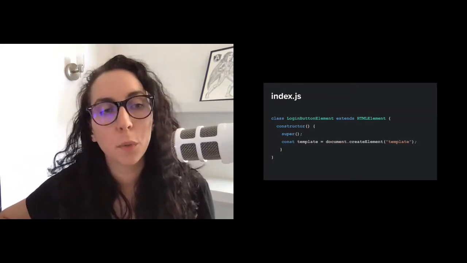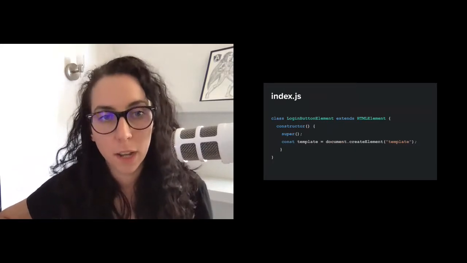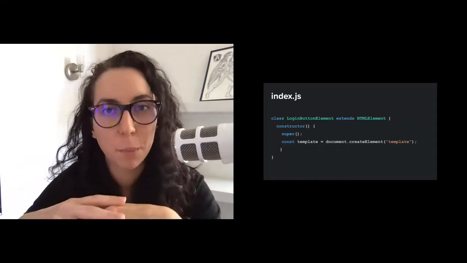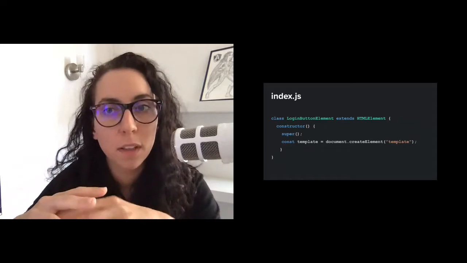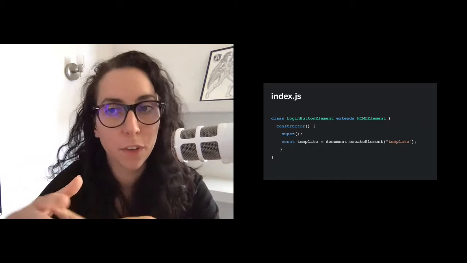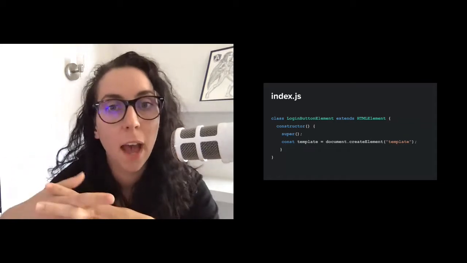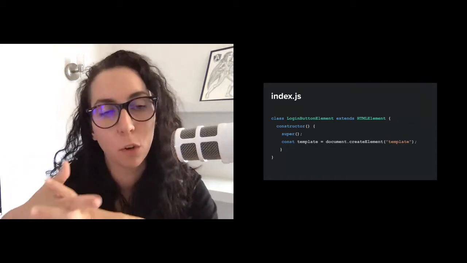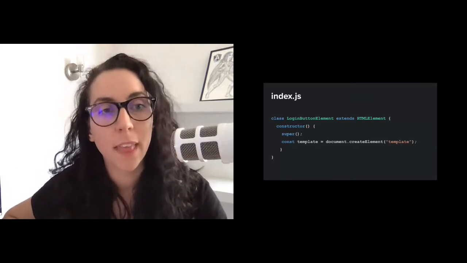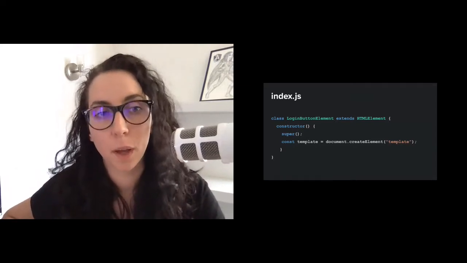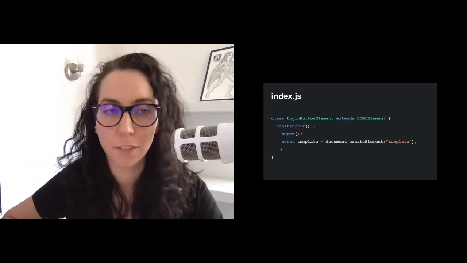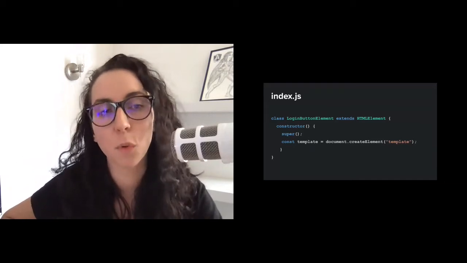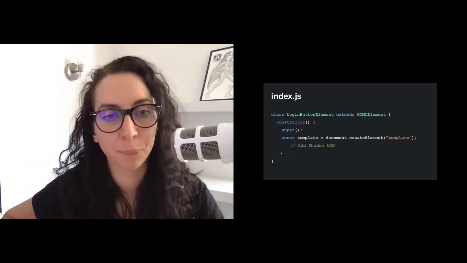Next, what we're doing is we're calling the class LoginButtonElement, and it's extending from the HTMLElement. And it's doing this so that we can actually inherit all of the features from the HTMLElement class, and also so that it's recognized as a DOM element. Then we have our constructor and super, and we call super inside of our constructor so that we have access to all of the APIs that we need there.